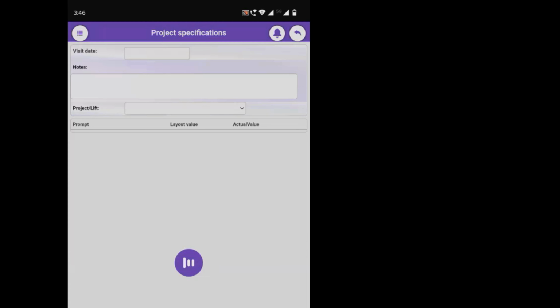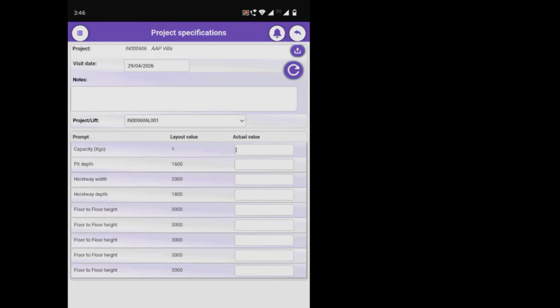If you need to update project specifications after visiting the site, click on the PS button. You can modify values such as layout and actual measurements. After making changes, click on Upload to save the updated specifications. You can repeat this process for multiple projects.